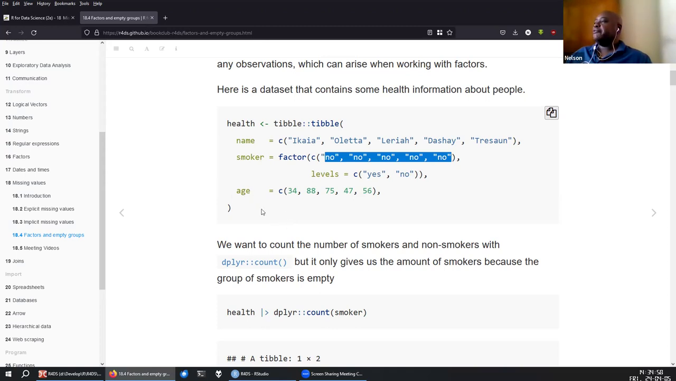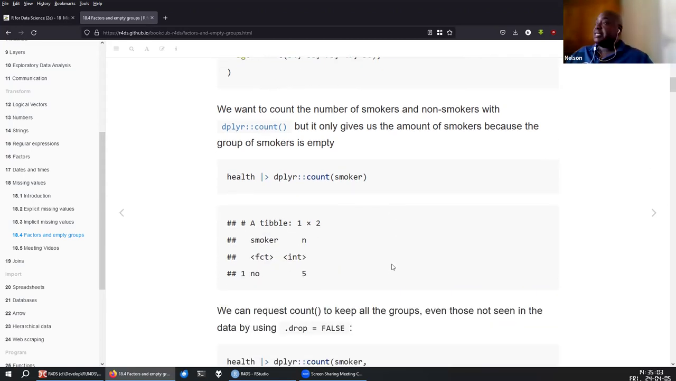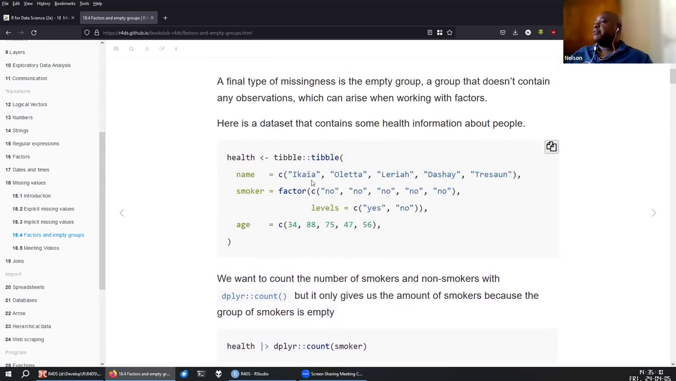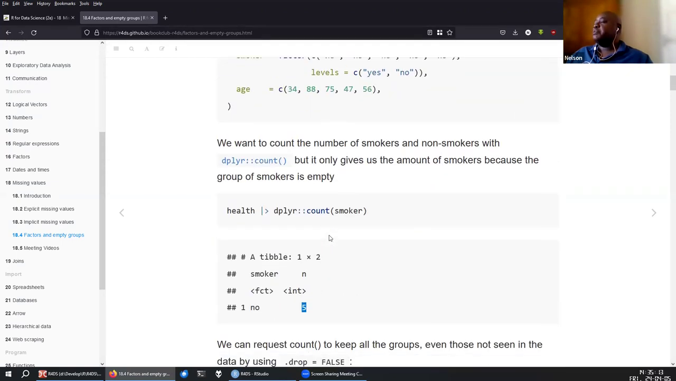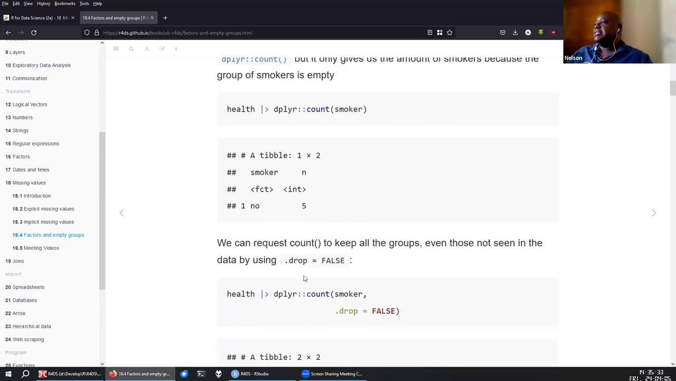So in this case, if you use the count function to count the number of smokers, you will see that there are five. Everyone from the five people is a non-smoker. That tells you implicitly that if five are non-smokers, there are zero that are smokers, but that information is not being shown here because count will only look for the values that are explicit in the data set.